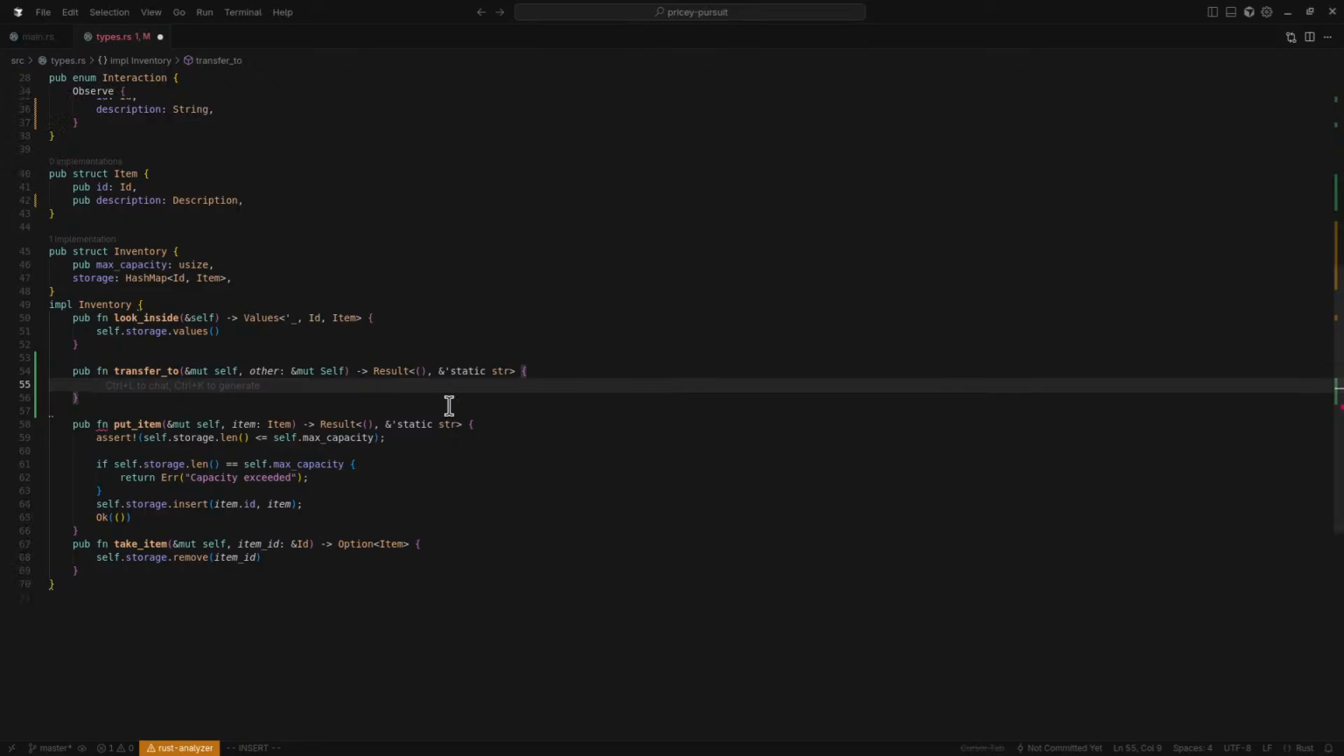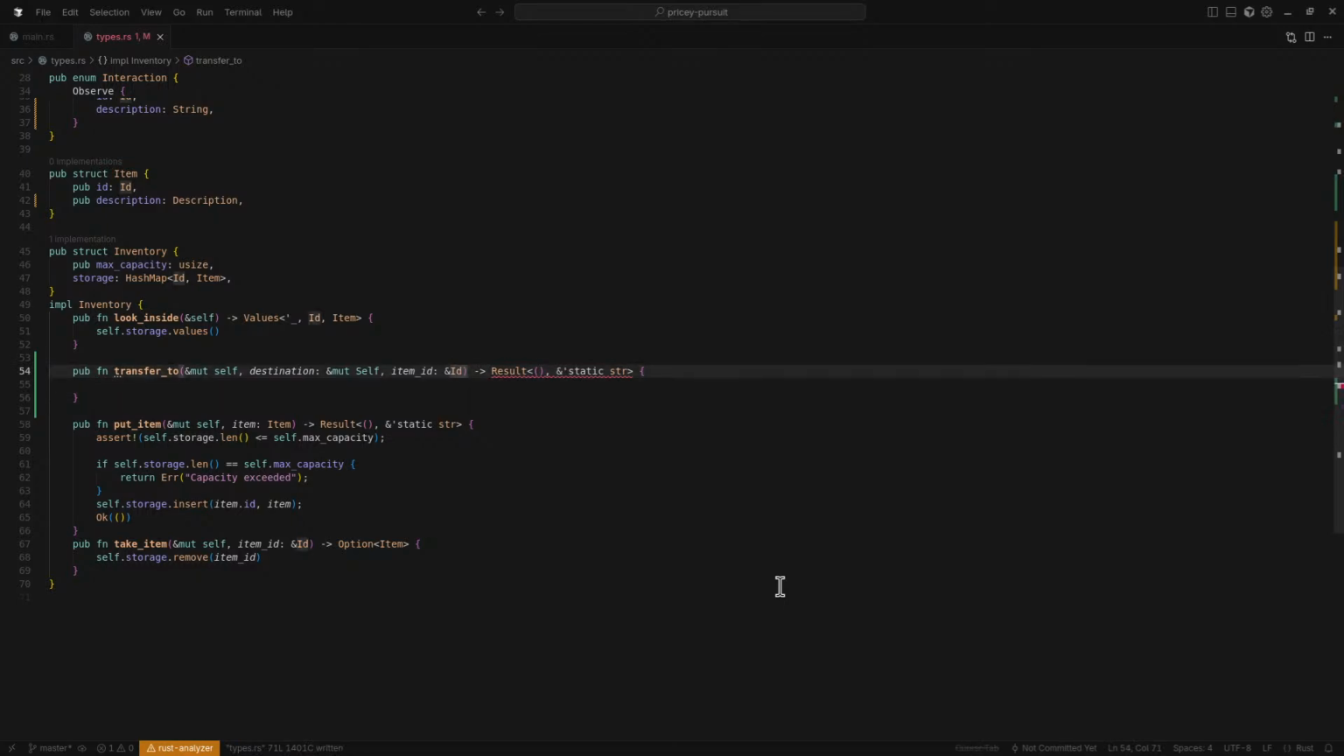Okay, so here's what we're going to do. We want to transfer an item from self to destination. We don't want to call it other. Here we go. We need the item, right? This takes an item ID. Okay, we need the item ID. Great.